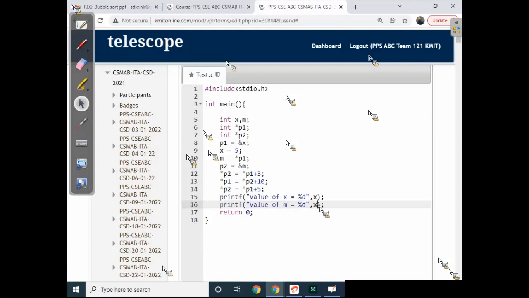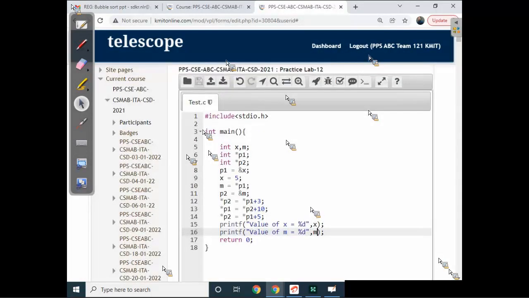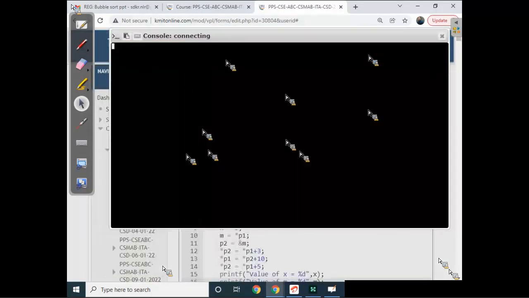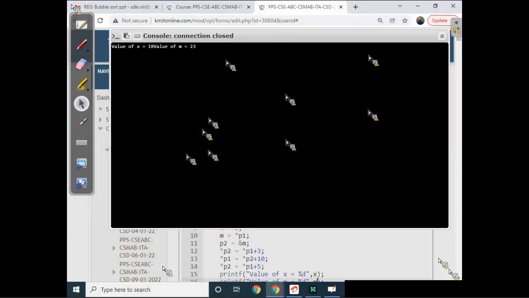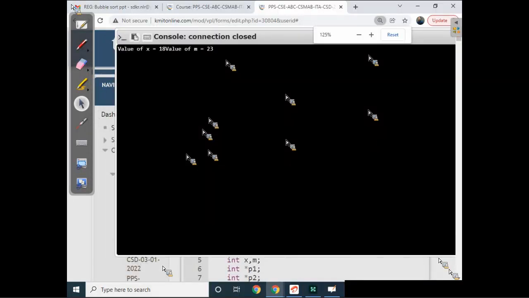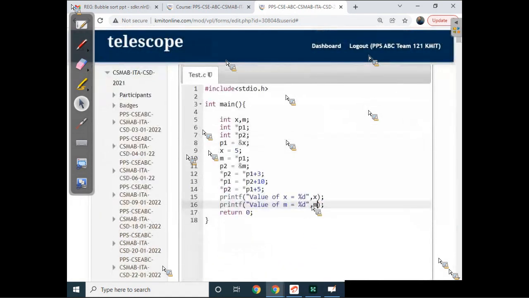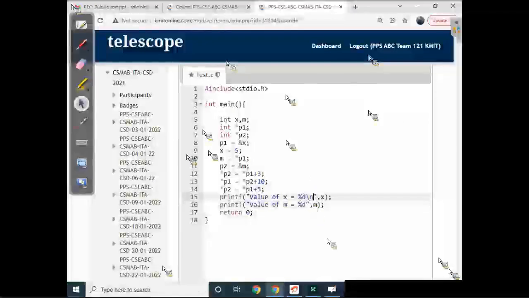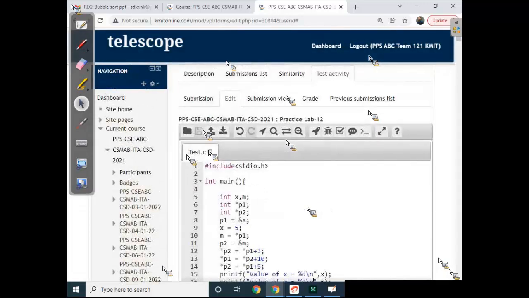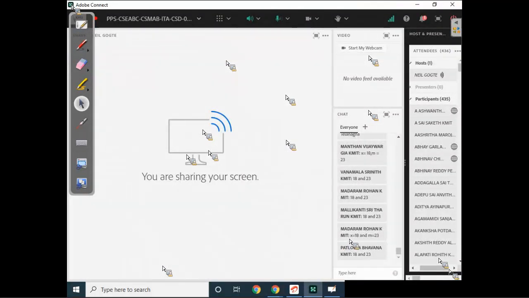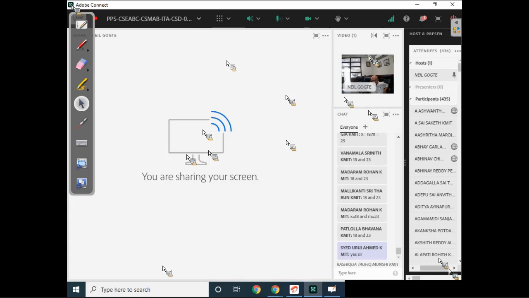Good. Now see what we are getting. Value of X is equal to 18 and value of M is equal to 23. Okay, as we expect. So this is what we should be able to get. Now, do you understand what is happening?